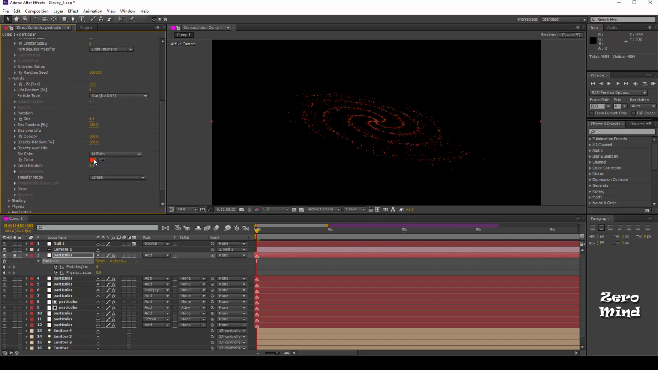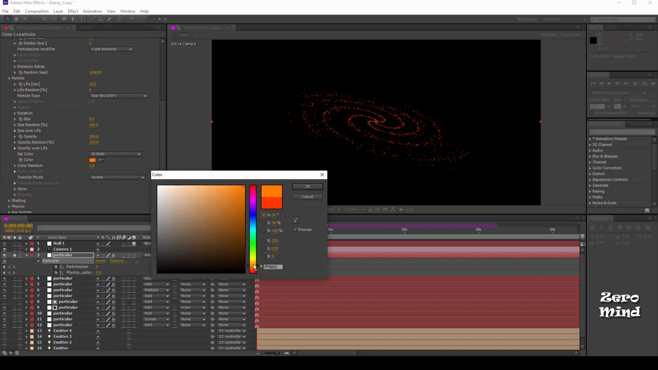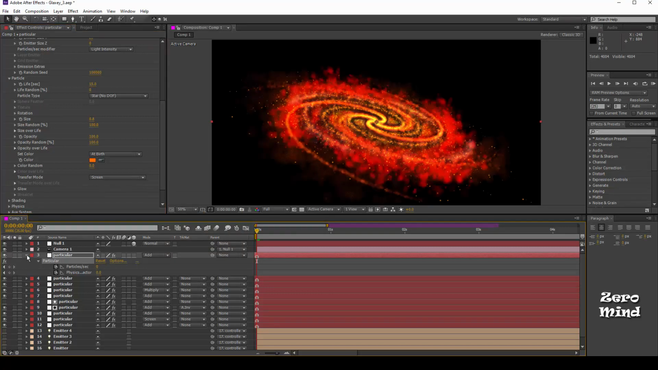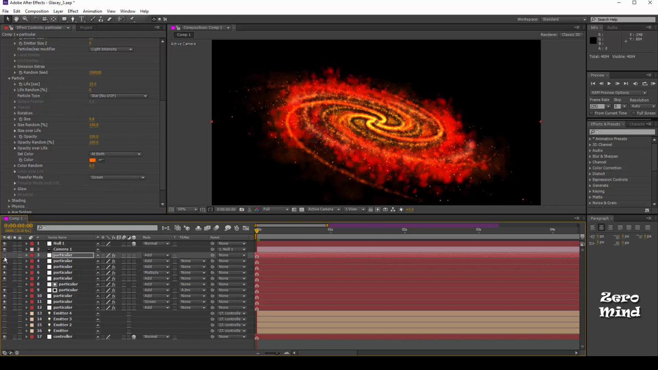Select the color and change the color to yellow orange, somewhat here. Okay, now select the layer and set the option to screen and add. Now you can see the stars are glowing in the galaxy.